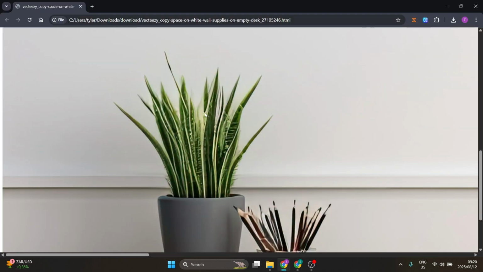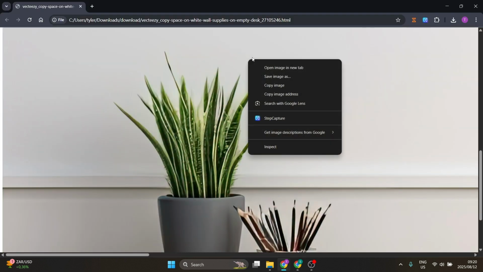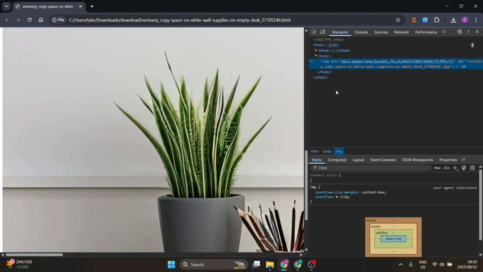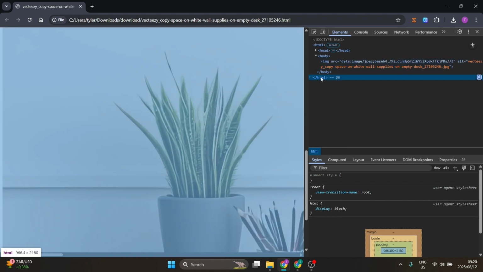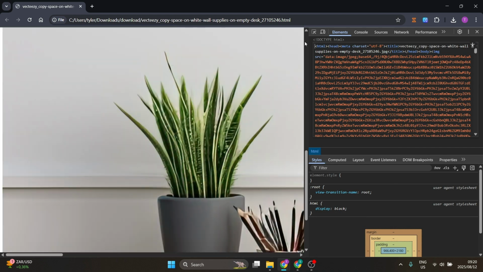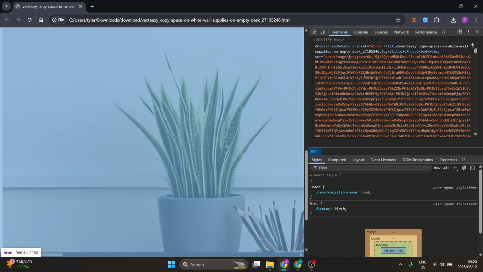So this is our HTML file, and what we're going to do is right click and inspect, and you will have all of these elements over here. Now this can be overwhelming, but it is really simple. All you need to do is locate the HTML section over here, as you can see, right click on it and click on edit as HTML. You can see all of the source code for this header or this image or the HTML file, and you can select all of this.